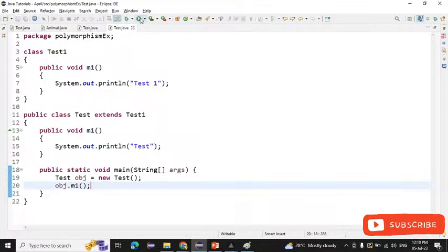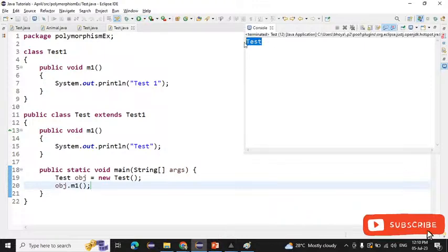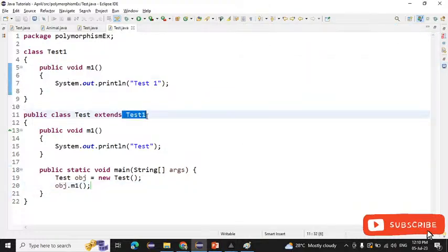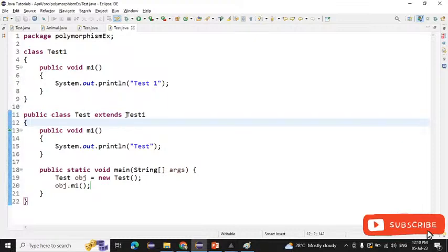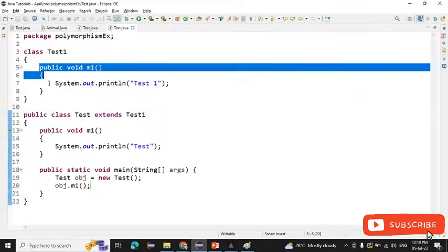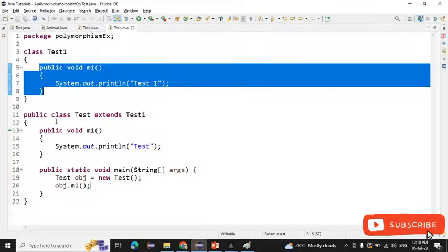So we see that test is printing. Why is test printing here? Suppose I have inherited the test1 class into the test class. So what happens is that all the things present in the parent class come into the child class. This is our parent class, and this is our child class. Whatever is present inside the parent class will come into the child class.